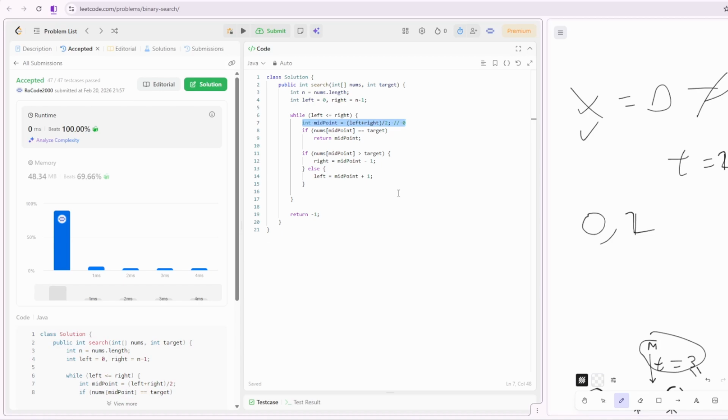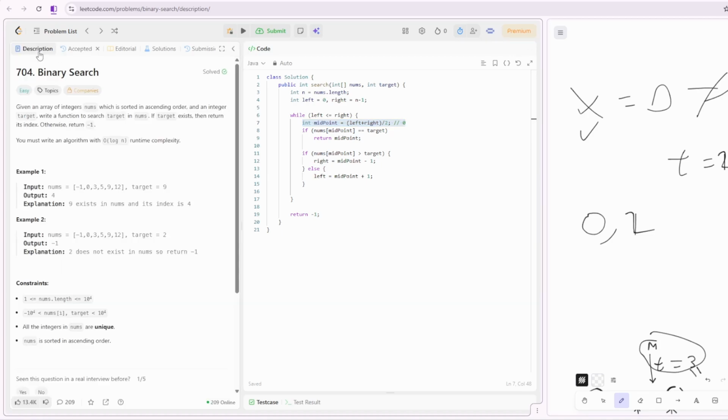But yeah, I guess I didn't really solve it myself. I had to reference ChatGPT or Gemini in this case for learning materials. But yeah, that's basically how I solve binary search.